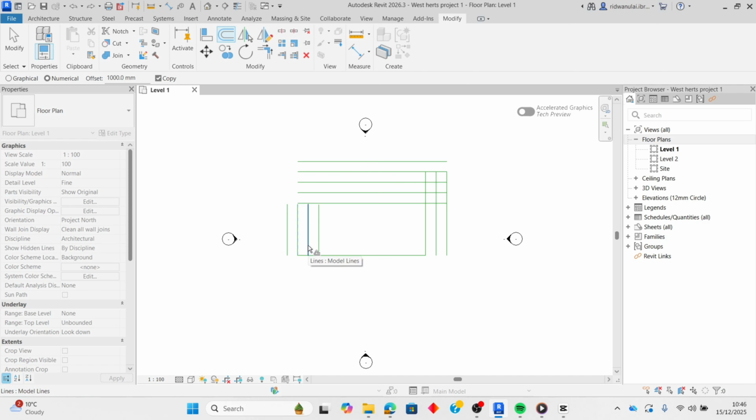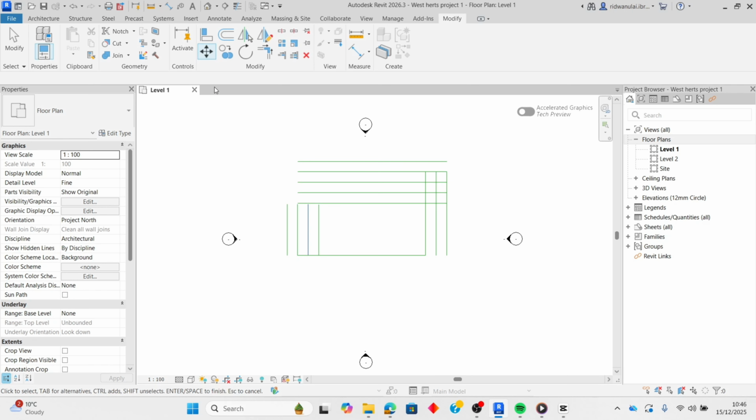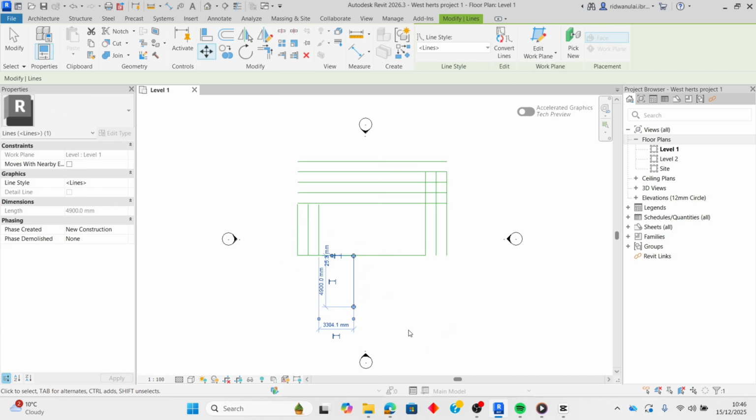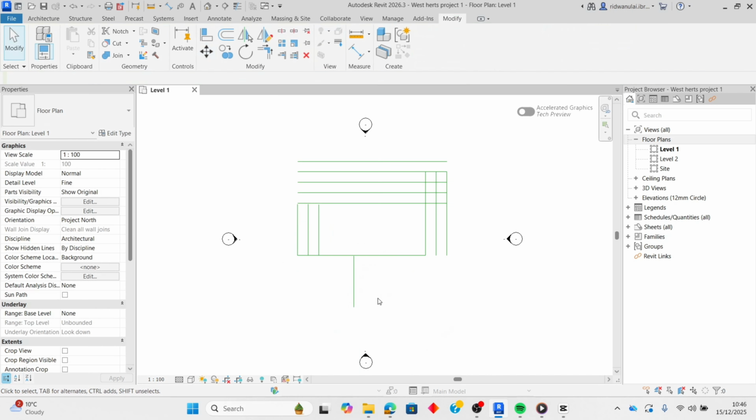Okay, good. So the next one we have here is the move. So the move is when you're trying to move something from one point to another. Okay, so we have this line. We're trying to move it somewhere here. So that's what we want. We use the move just to move that component from somewhere to another.